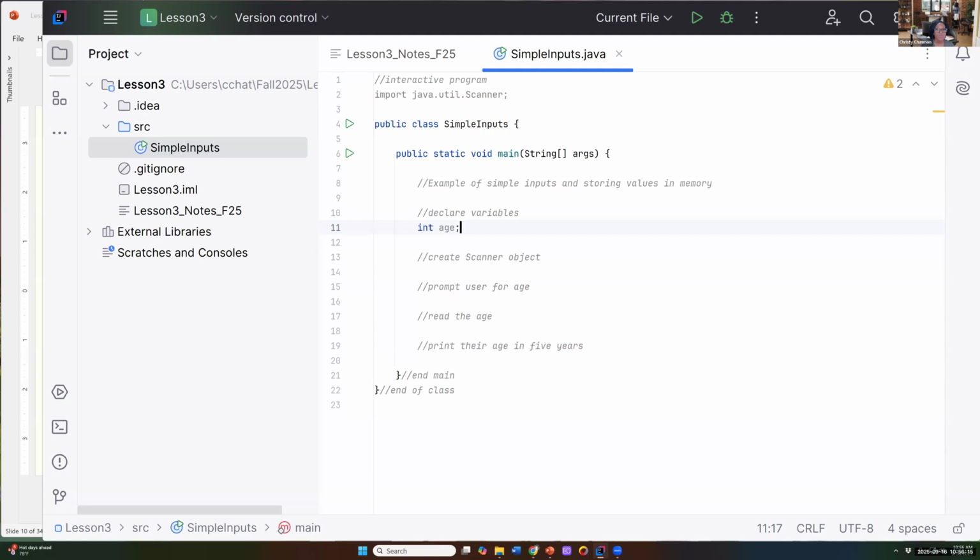Okay, for this variable called age, I'm going to store something in it later in the program, but this saves space in memory. You have to save space in memory for the variable before you store a value in it. I cannot emphasize that enough, or you will get an error.